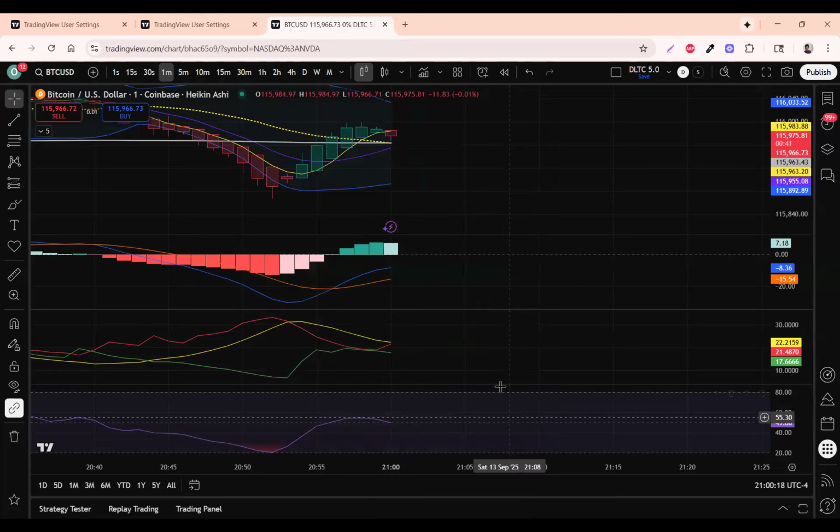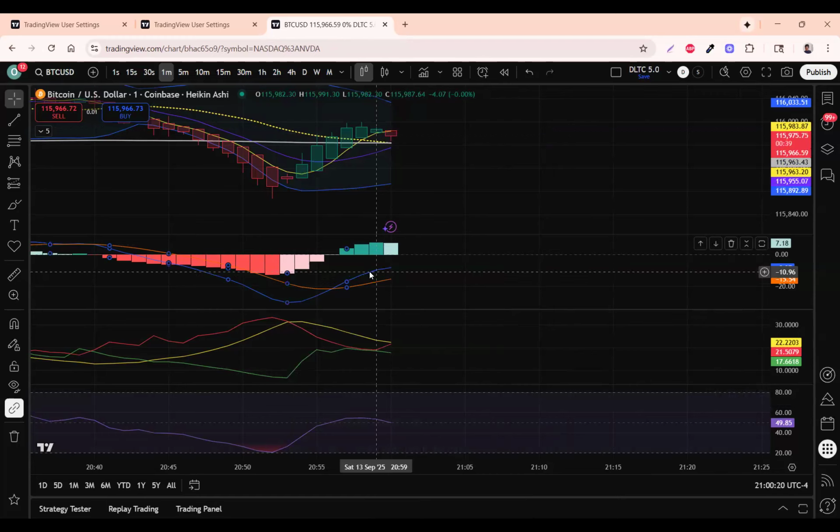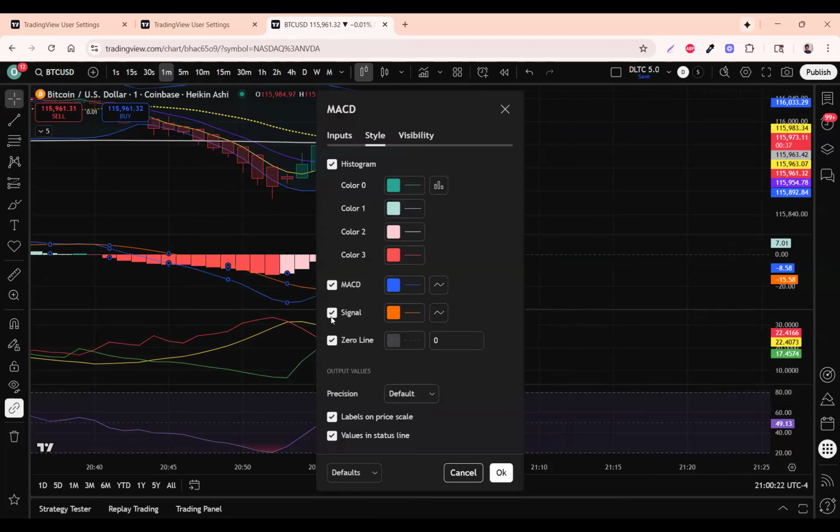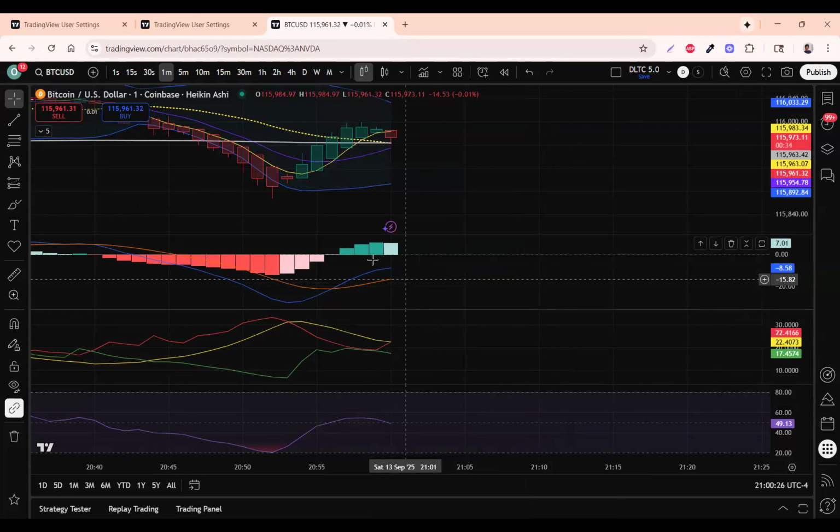That's how I create a put signal message for the MACD. Let me make sure. The MACD is blue and the signal is orange, right? So our alert should be saying when the blue crosses down underneath the orange.